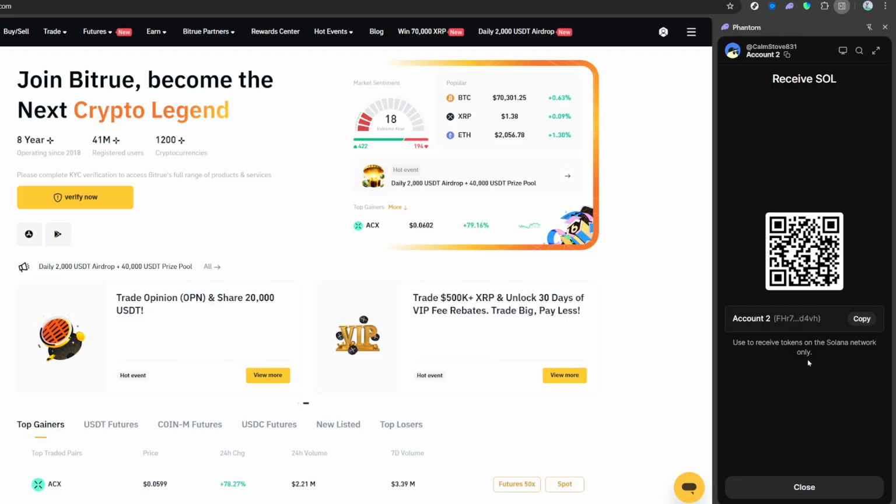Once the Receive screen appears, you will see your Solana wallet address displayed prominently. Click on the Copy button to copy your wallet address to your clipboard. It is crucial to have the correct address to avoid any loss of funds.